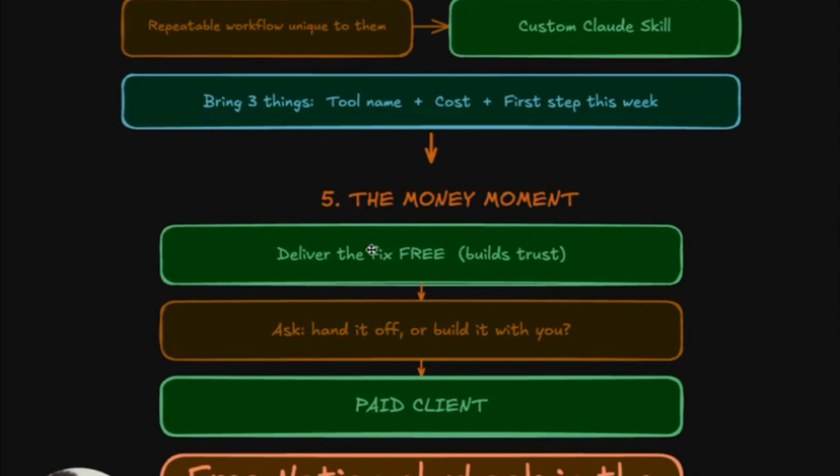So on the follow-up call, we deliver the fix for free, right? That's what we promised them going into this. Hey, we're going to uncover one bottleneck and prescribe one solution. So we want to deliver on that because that's what builds trust. When we show them that we can deliver value for free, it makes the perceived value of our paid service that much greater. And then we ask the money question.